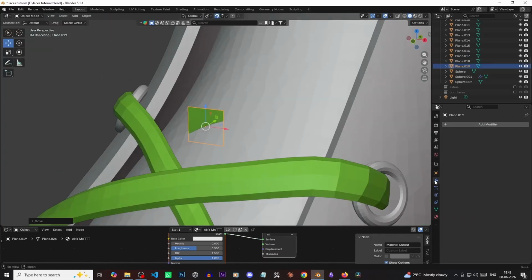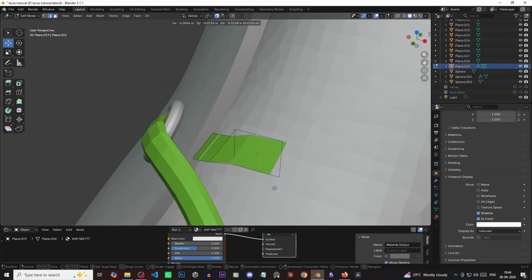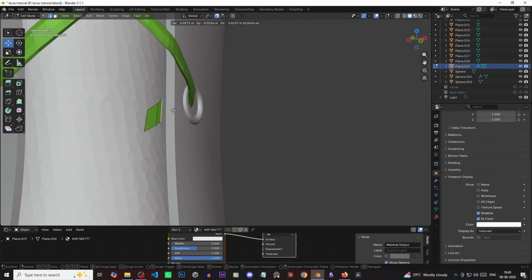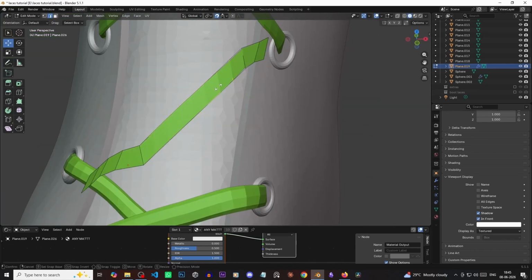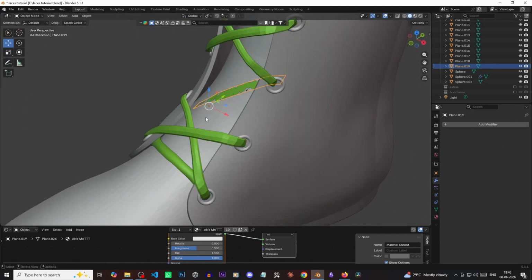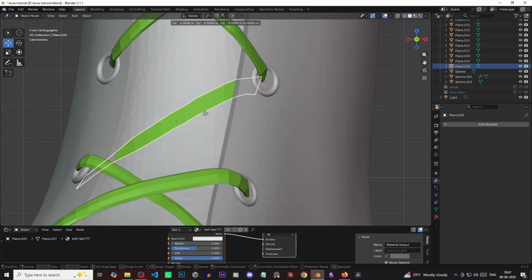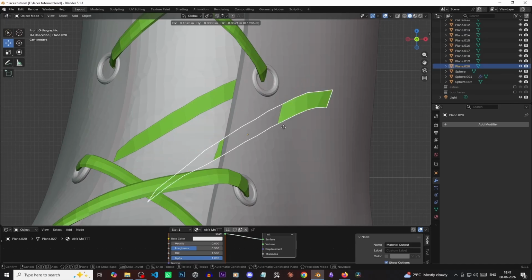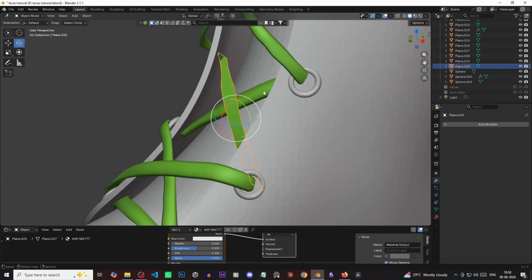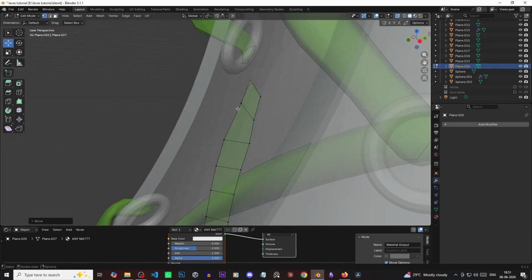Earlier, I showed you how to create the lower layer of laces. We will use the exact same technique to create the lower diagonal laces as well. Now that one lower diagonal lace is complete, let's duplicate it to save some time. Position and adjust it carefully. This part requires a bit of patience, so don't rush it.